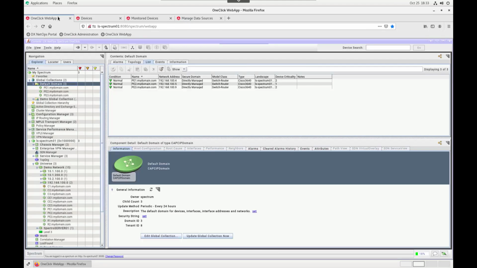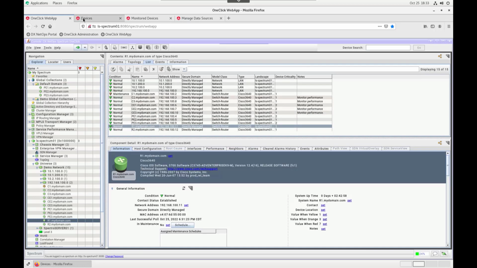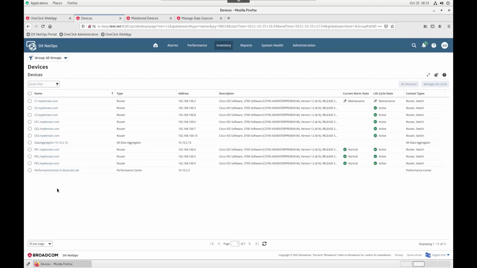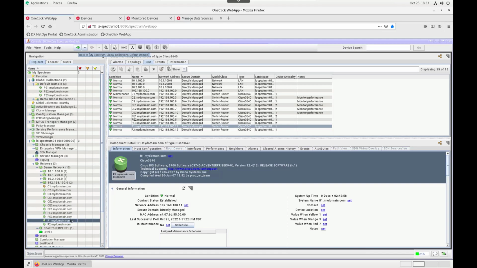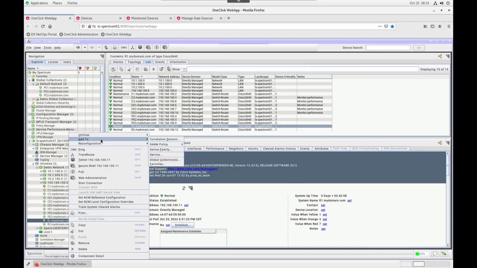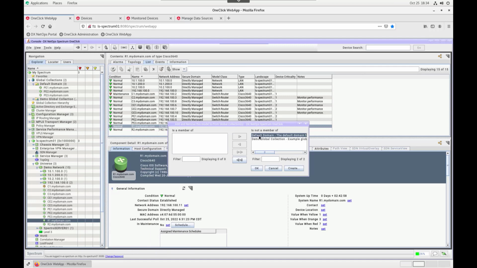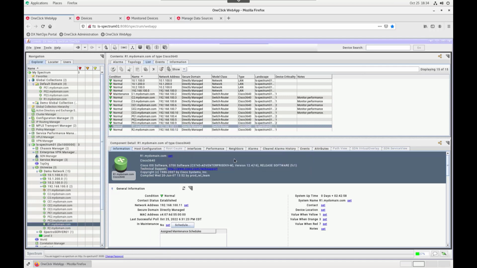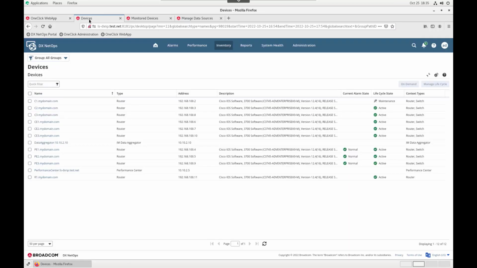Now, let's look at a device that exists in the OneClick inventory but does not exist in the portal inventory. The R1 device is in OneClick inventory, but not in the portal inventory. We'll move the R1 device that is only in the OneClick inventory into the default domain. And we can see that it is now in the portal inventory as well.